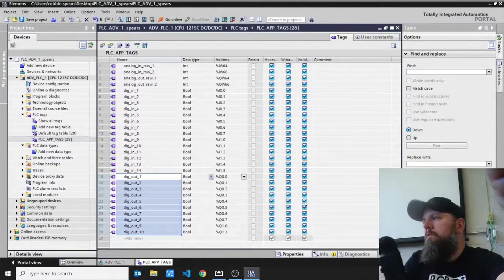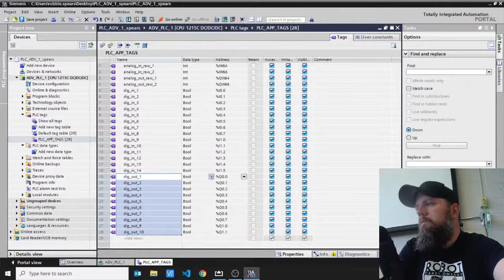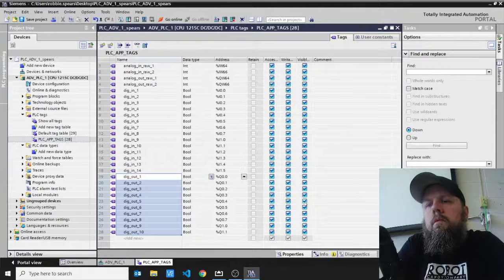So we're going to have 14 in total because it goes to 1.5. No, 1.1. Oh, for digital in? Yeah. You're going to have 0 through 7, which is 8, and then 0 through 5, which is 6. So it'd be digital in 14 as the last input. And then you're going to do the same for digital out. You'll do digital out 1, change it over to Q0.0, and then drag it out so that you add 9 so you get to digital out 10.